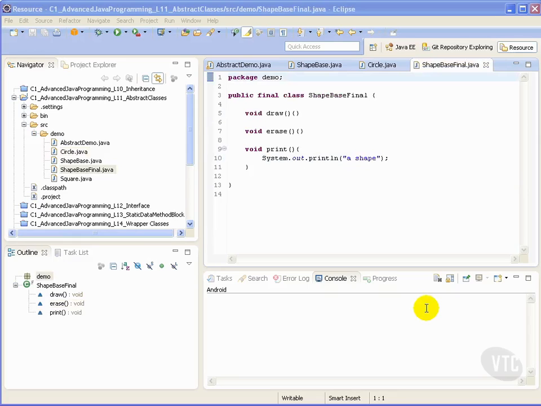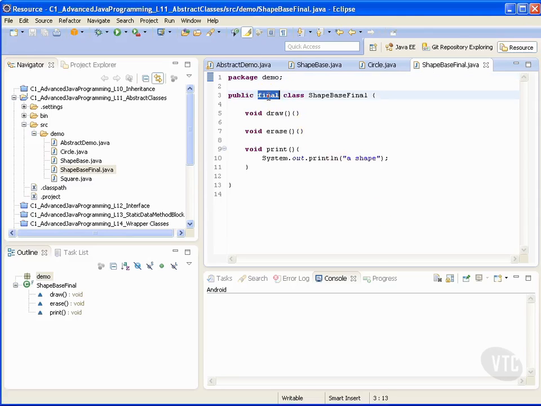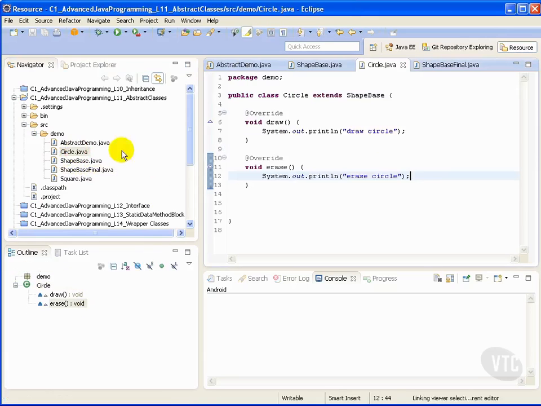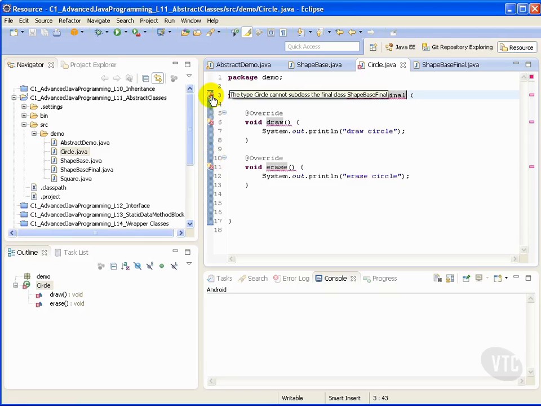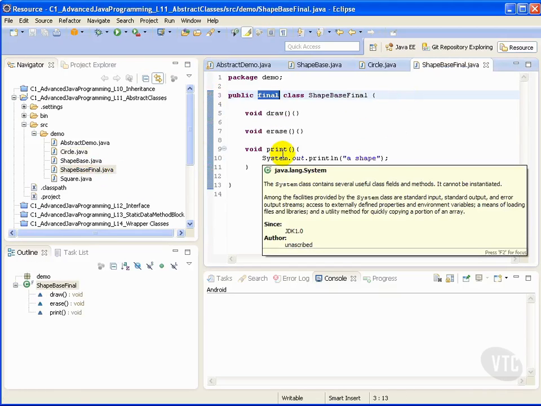Here I have a shape-based final class. As you can see here, I use the keyword final to distinguish this as a final class. Now what happens when I extend my class circle from shape-based final? As we can see, I get errors. It says the type circle cannot subclass the final class shape-based final. So whenever we have a class that we do not want to be inherited by any other class, we can use the keyword final.